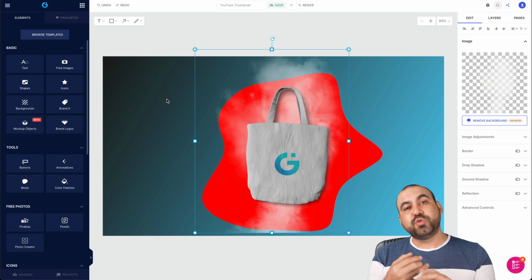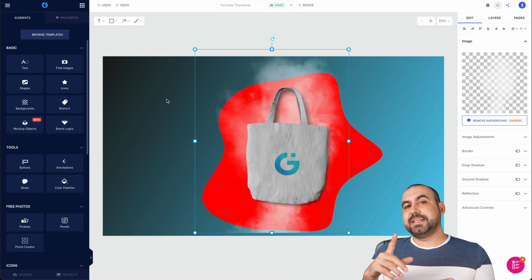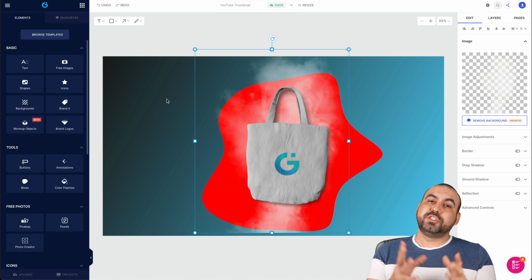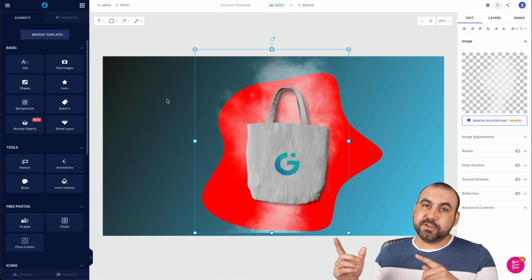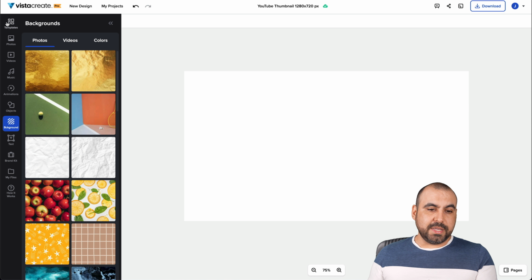One is that you can't do animation because it doesn't do videos. And the second thing that it doesn't do that Crello and Canva have is a mobile application. So if you have to do designs on the go, then the other ones are better for you. Okay, Crello. What's unique in Crello?